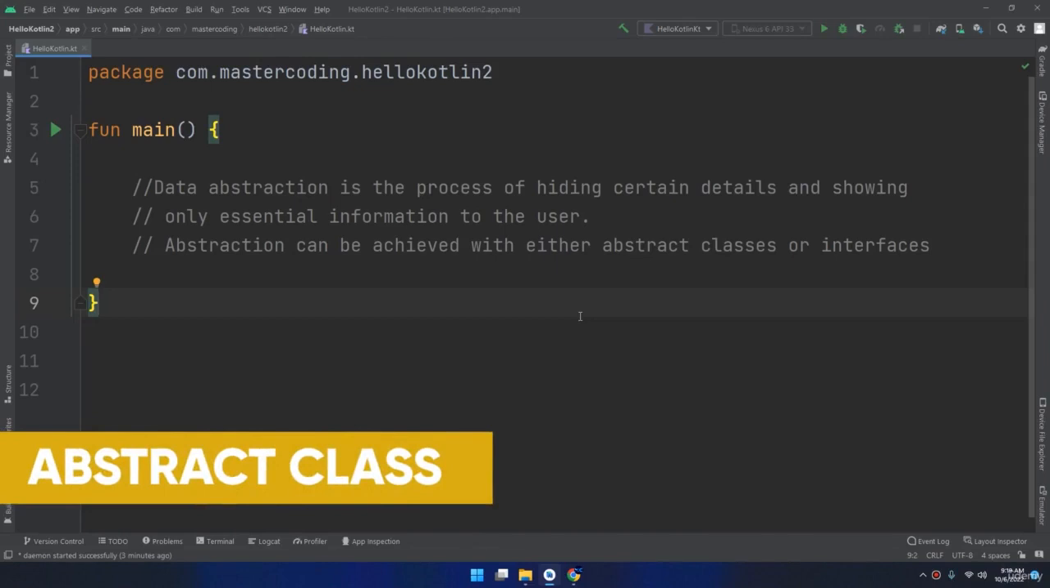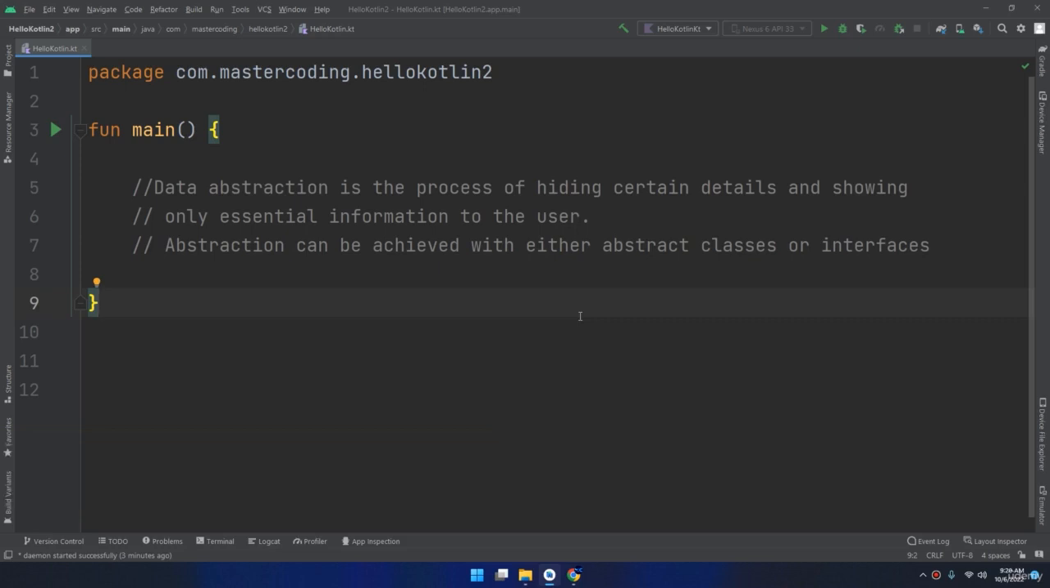Hello, my friends. In this video, I'm going to talk about a very important concept in Kotlin, which is abstraction. Data abstraction is the process of hiding certain details and showing only essential information to the user. Abstraction can be achieved with either abstract classes or interfaces. In this video, I'm going to talk about abstract classes, and in the next video, I'm going to talk about interfaces.